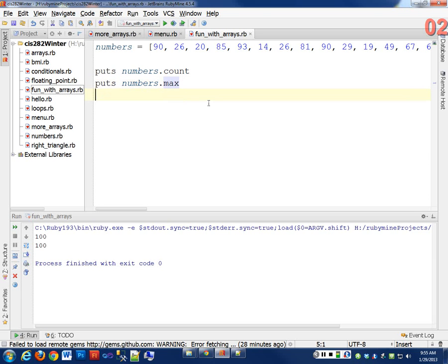All right, so let's figure out, first of all, if I use a while loop, how would I loop through this array, inspecting every one of them, and try to figure out which is the largest element without using numbers.max.